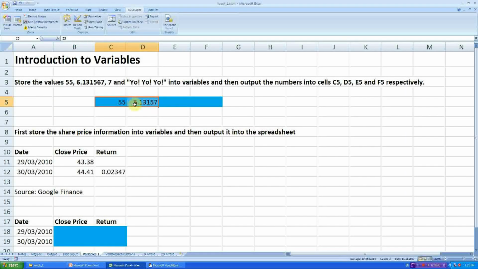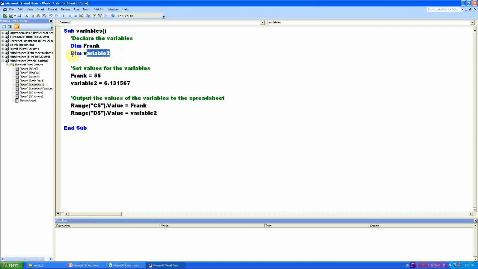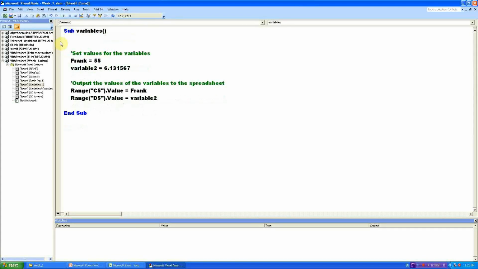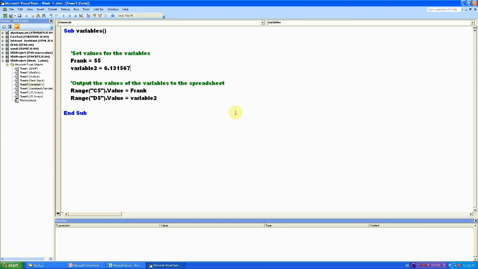I will delete these values again. And I'm going to delete these dim. Does the program still work? Yes, the program still works. From this we can learn that in VBA we do not have to declare regular variables.